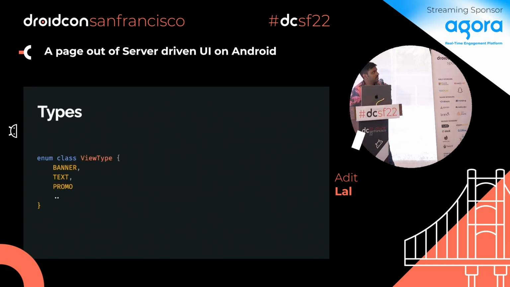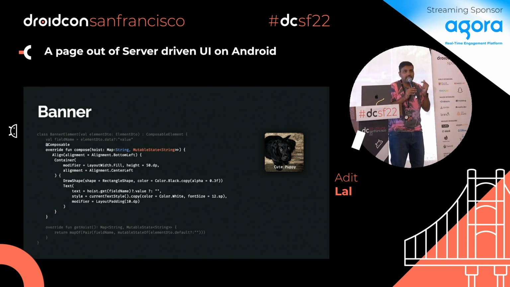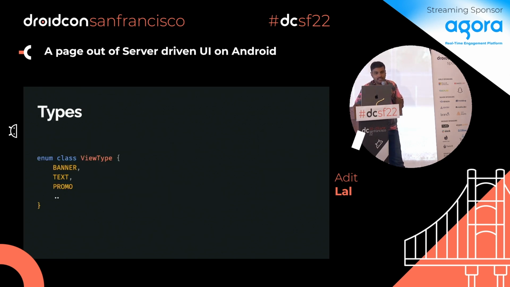Quickly jumping through this, again, I have a very simple enum class, view type. I have a banner, text, and promo. When I actually convert this, I want this banner to be rendered in this state. So that compose function is that invocation, or the Kotlin invoke operator. That's what's going to get invoked there, because it's @Composable. And this fellow will then be responsible for mapping everything for you.